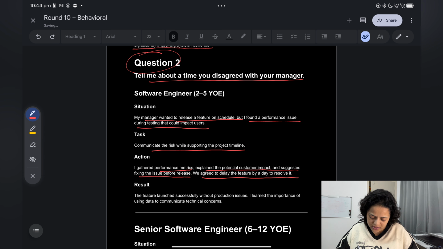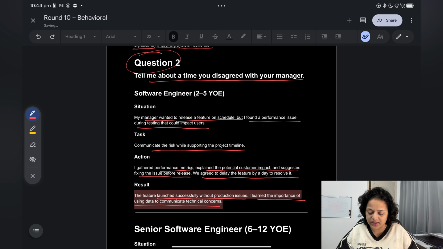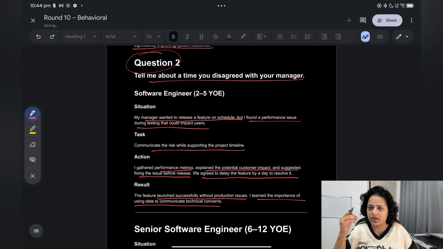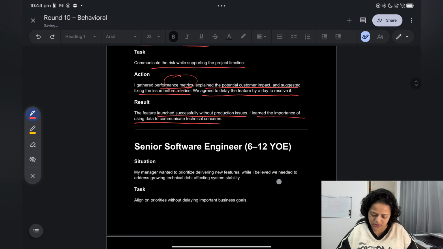And what was the result? The feature launched successfully without production errors, and I learned the importance of using data to communicate technical concerns. So if you want to communicate technical concerns, you should have the proper data, like in this case he showed the performance metrics and logs and everything.